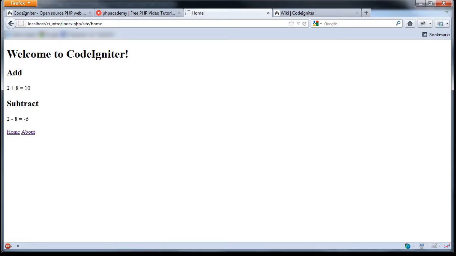But as you can tell, this index.php is still in there, and it's still really ugly. Wouldn't it look nicer if it just wasn't there? If that's actually what the URL looked like? That's possible in CodeIgniter, and I'm going to show you how to do that in this video. That's the whole point of this video, is just to show you how nice it would be. You know what I mean.